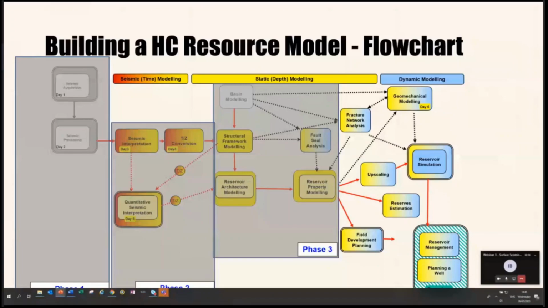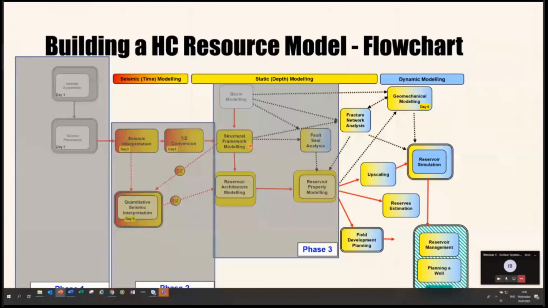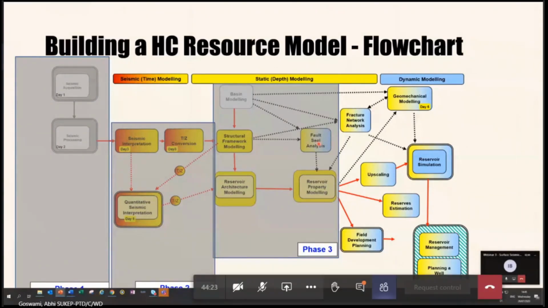A framework of horizons and faults is created before setting up a structural model in a modeling tool like Petrel, which I'm sure you've heard of. While the structural model is the first step in creating a property model, the structural framework leads to a very important study called fault seal analysis, which also feeds in. So you've got the structural framework with QI information going via reservoir architecture into property modeling. You also have something called fault seal analysis feeding into it.